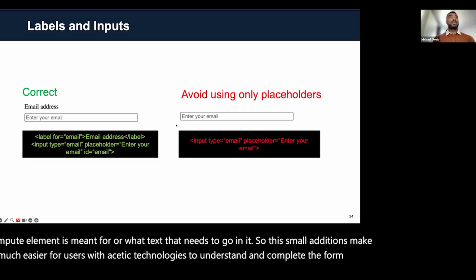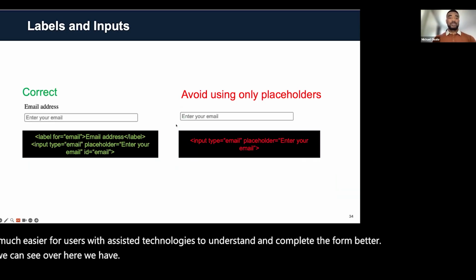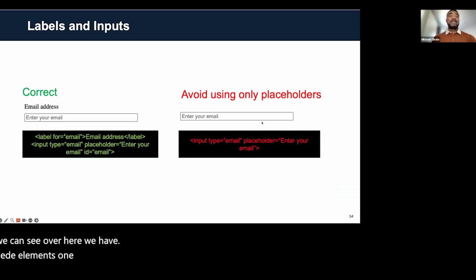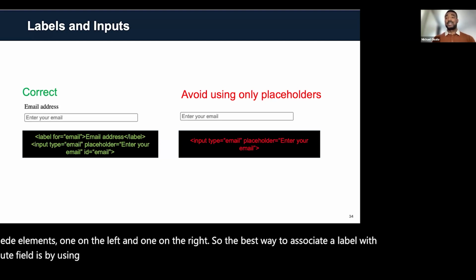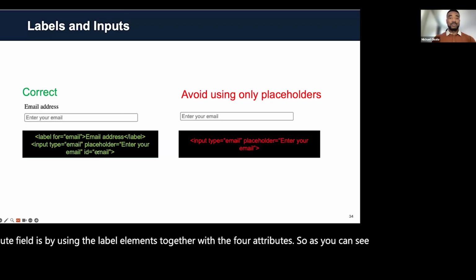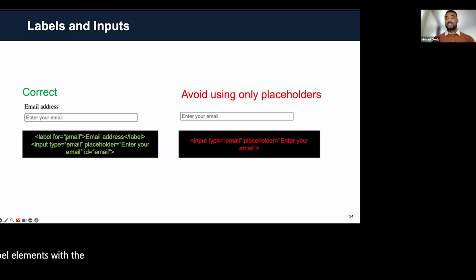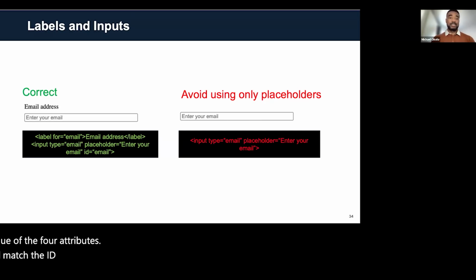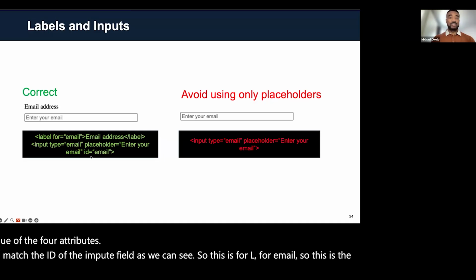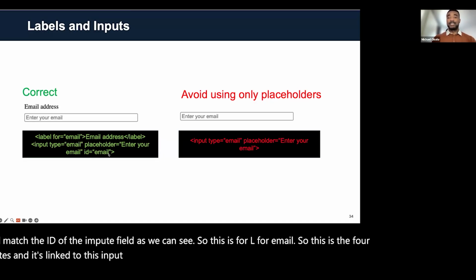As you can see over here, we have two input elements, one on the left and one on the right. The best way to associate a label with an input field is by using the label element together with the for attribute. We ensure that the value of the for attribute matches the ID of the input field. This is for email, so this is the for attribute, and it's linked to this input element using the ID email.